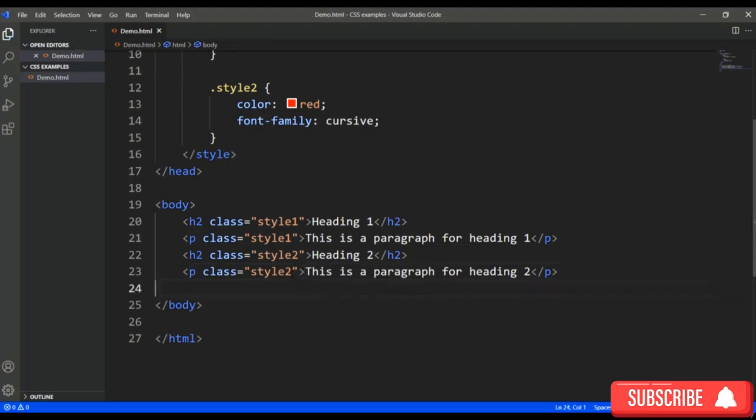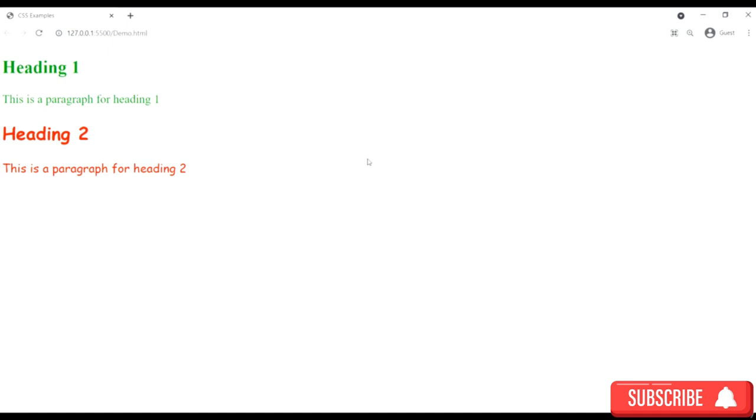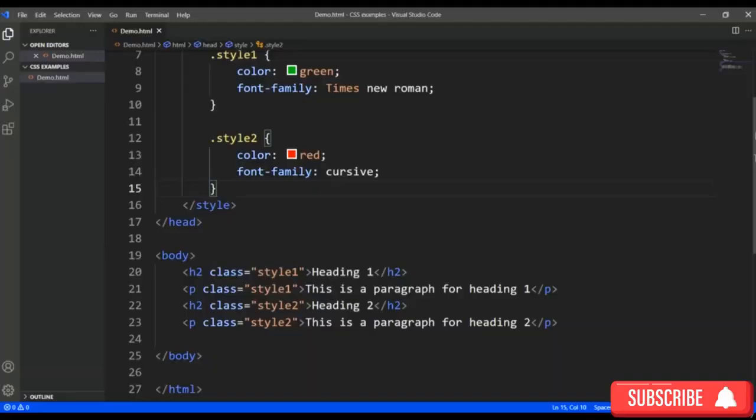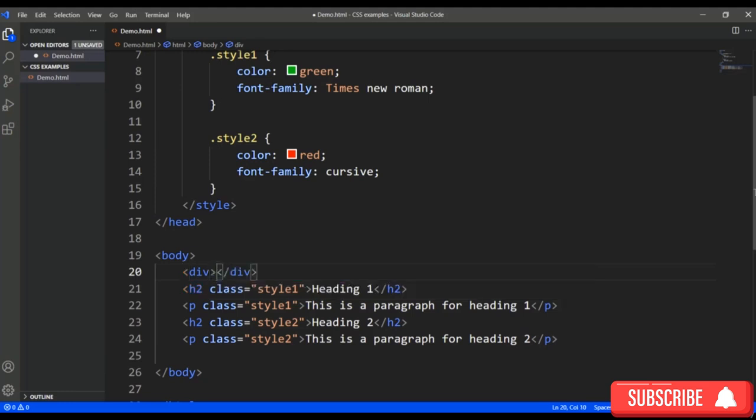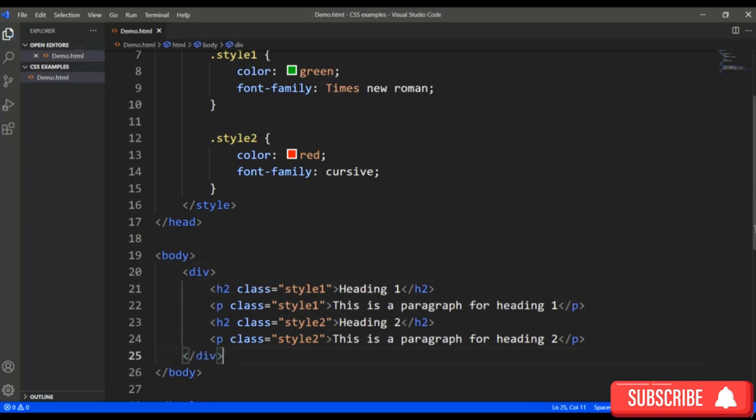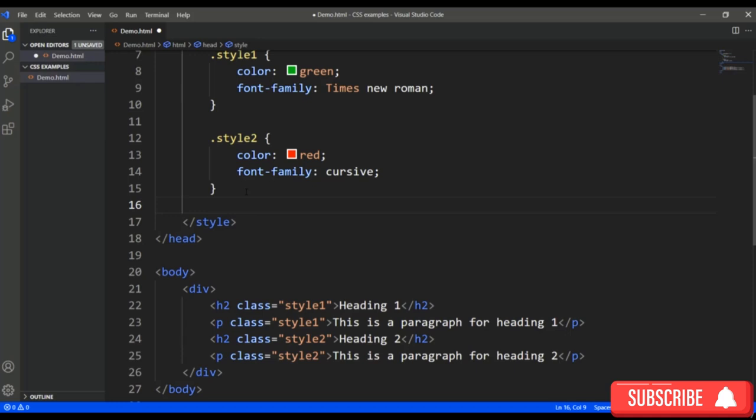So let's come here and refresh, and you can see that both of these, h1 and h2, meaning heading 1 and heading 2, are being decorated with the different classes of style. Now what I'll do is enclose them all inside a div. Let's close this. For now it will not be reflected, but let's add one more selector here.